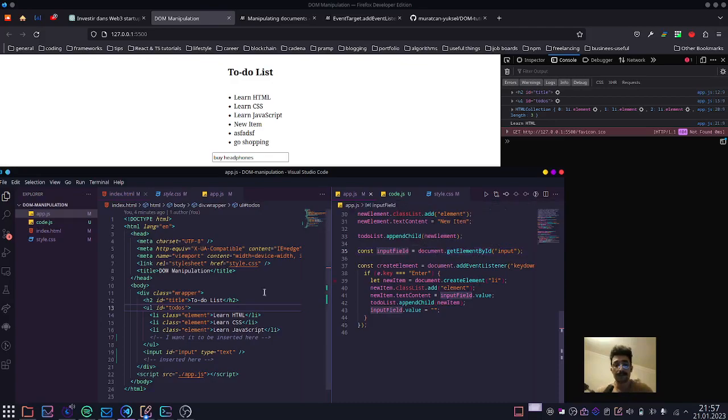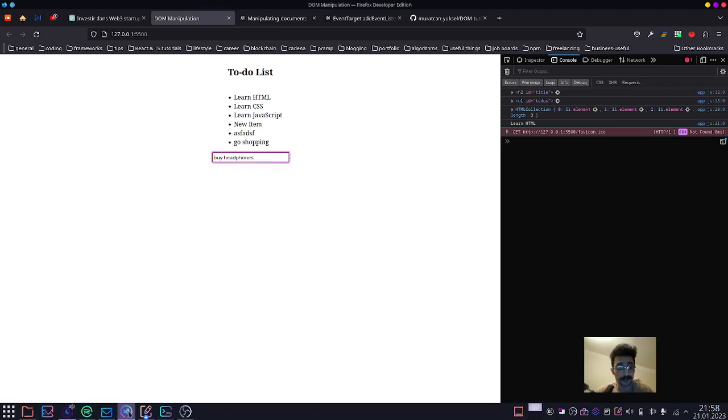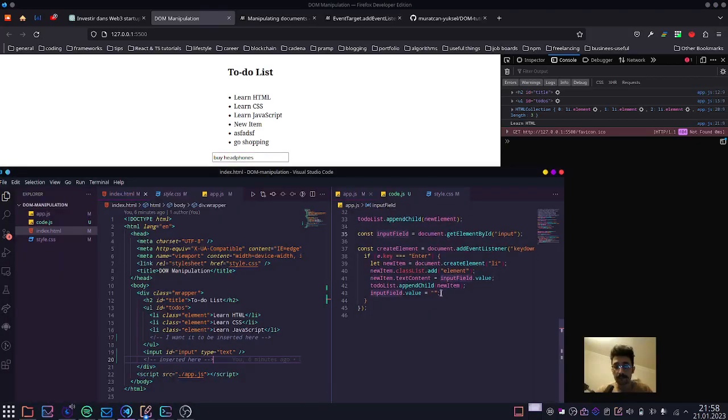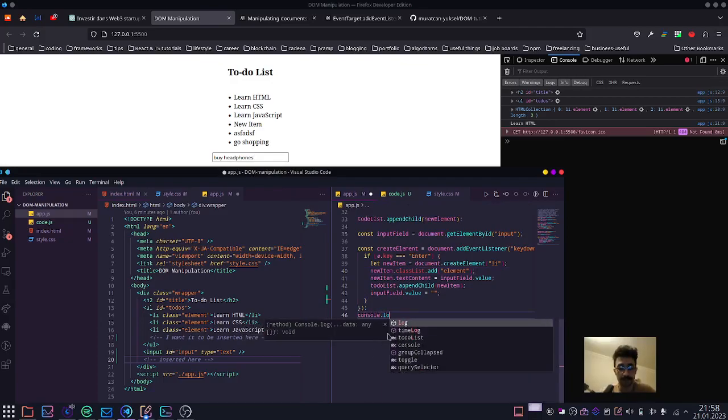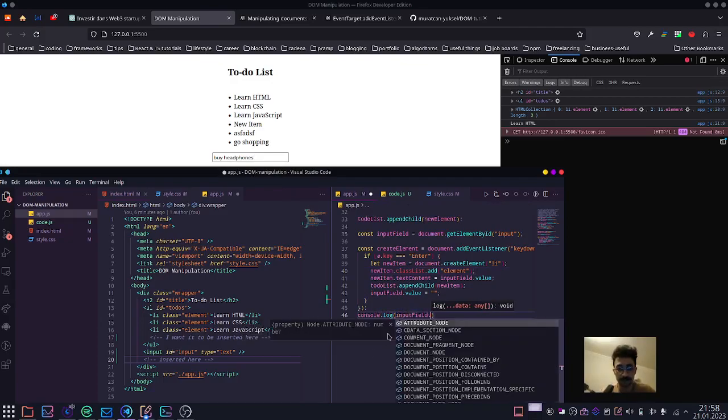We grab the element with the ID of input, which is this element, and when we are creating the element, we say that its text content should be whatever is inside this input field. So input field value, this is how you get what is inside an input field. We can check like this, the input field value.